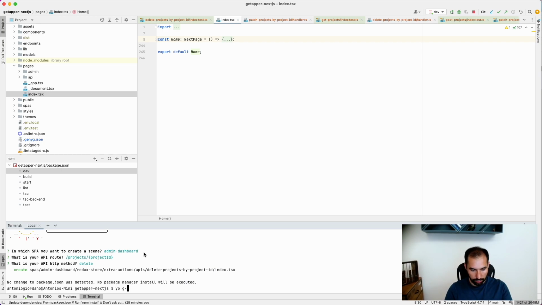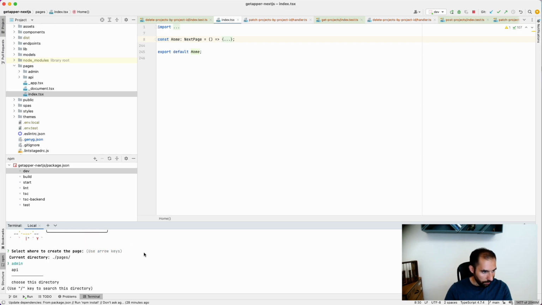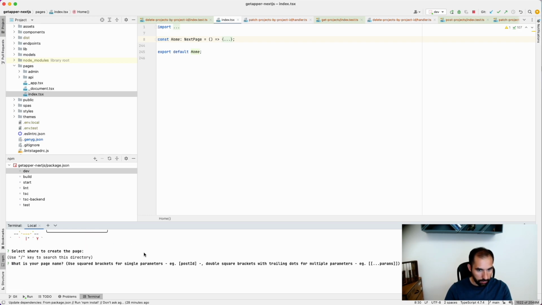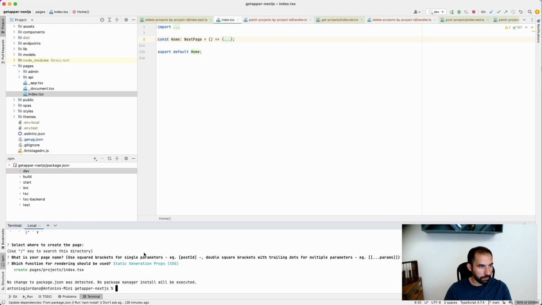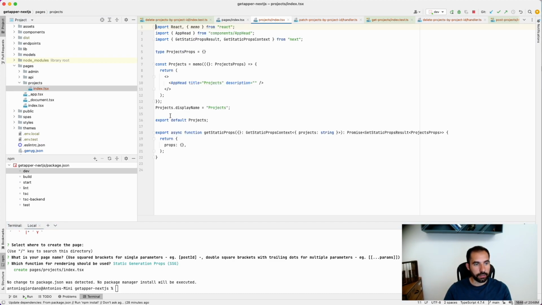So generate a new Next page. In the root, we can call this page projects. And we want a static generation props or a server-side rendering props. So we will go with static generation. The projects folder is created with the index file.